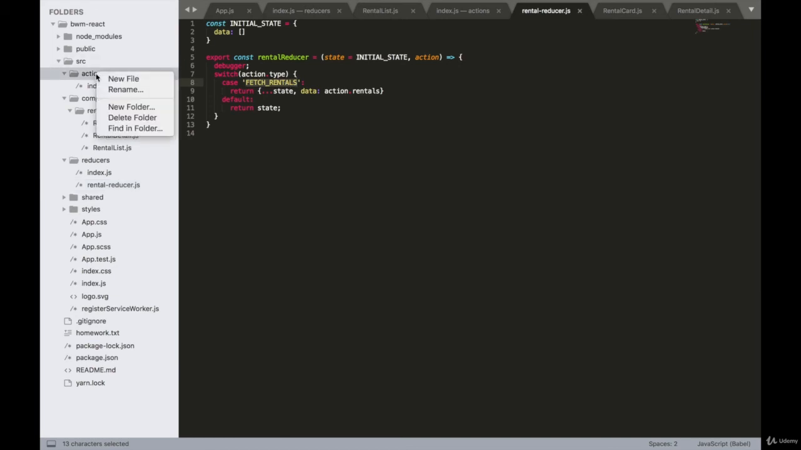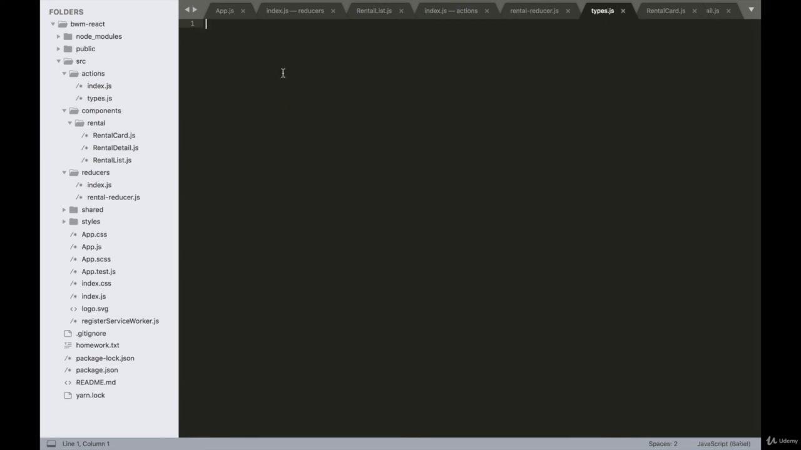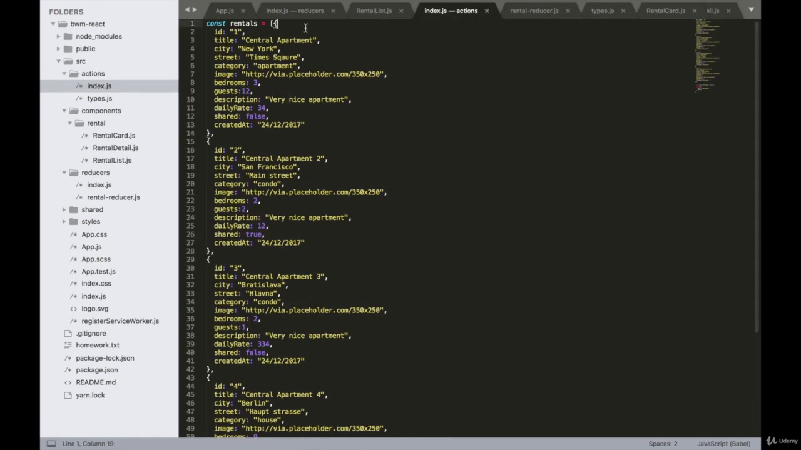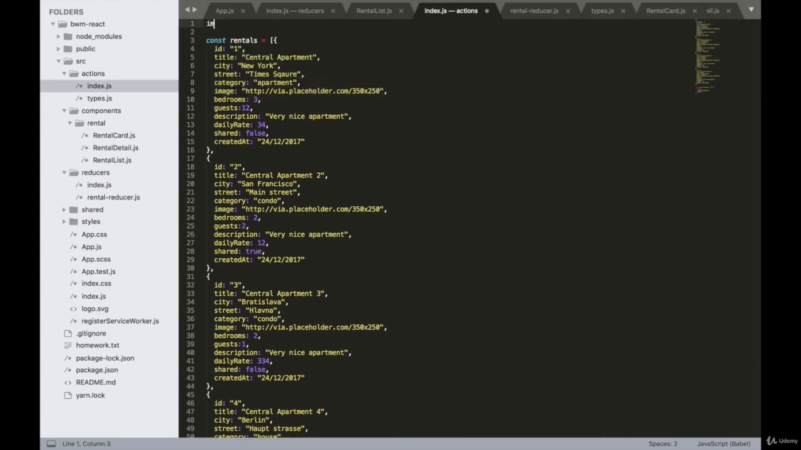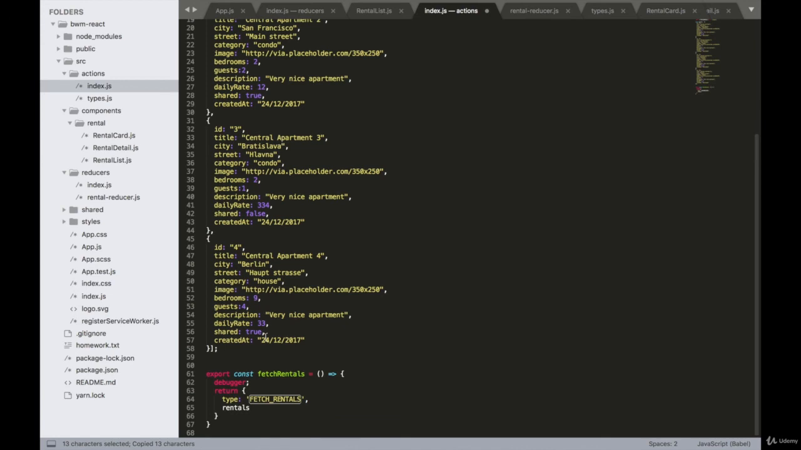So let's do it. Inside of actions, create a new file, and let's call it types.js. And here I just create a variable fetchRentals. And this is just a string, fetchRentals. And let's export it. So export const fetchRentals. Great. Now let's go to actions, index.js, and let's import it. So we'll import fetchRentals like this, and it's from types. Now I can send here type fetchRentals, so our variable we created, not a string.